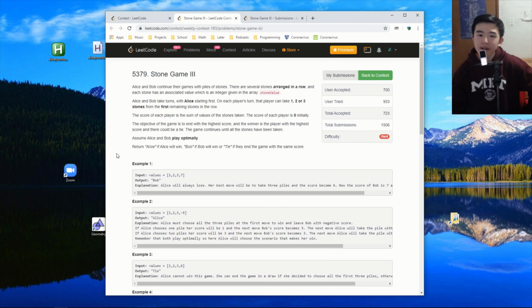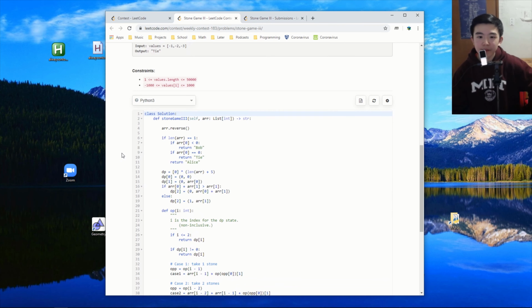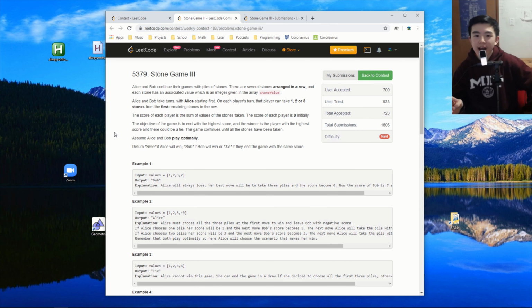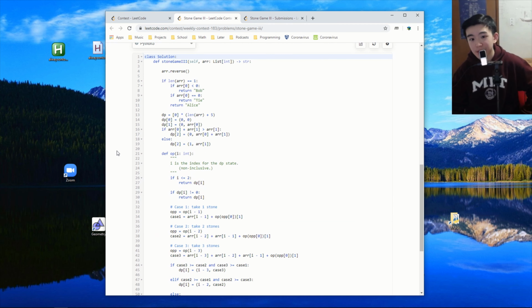It's not hard dynamic programming, I guess, but I'll explain it here. So the dynamic programming state, actually first, because we're going to be working with the end of the row. Alice and Bob take stones from the front of the row, and we're going to be working starting with the back of the row. So first things first, we reverse the array.